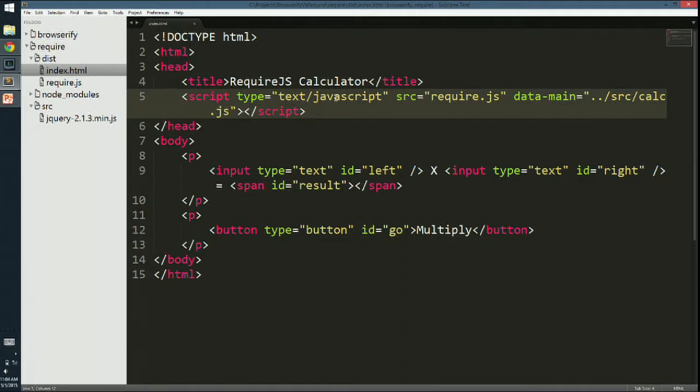And so the script tag for this one's a little bit weird. We actually start with the RequireJS file itself, and then there's a data-main attribute, and we have a path to what essentially would be our entry point module, which actually isn't a module at all. It's just a code file that's going to get run first on document load. So I currently have that pointing to /source/calc.js, which we're going to create in a moment.